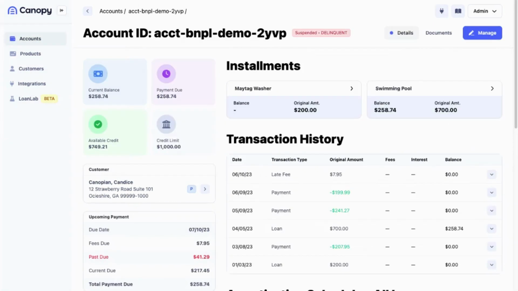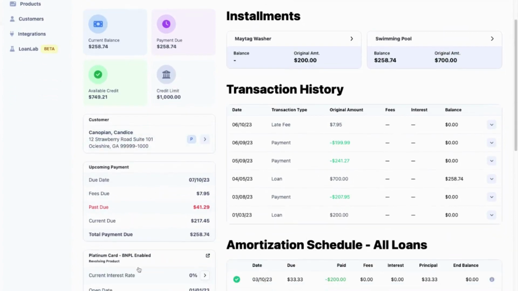Now we've gone ahead and drilled into one of the accounts for that specific customer we were just looking at. We can see here that this particular account is using a revolving buy now, pay later product.